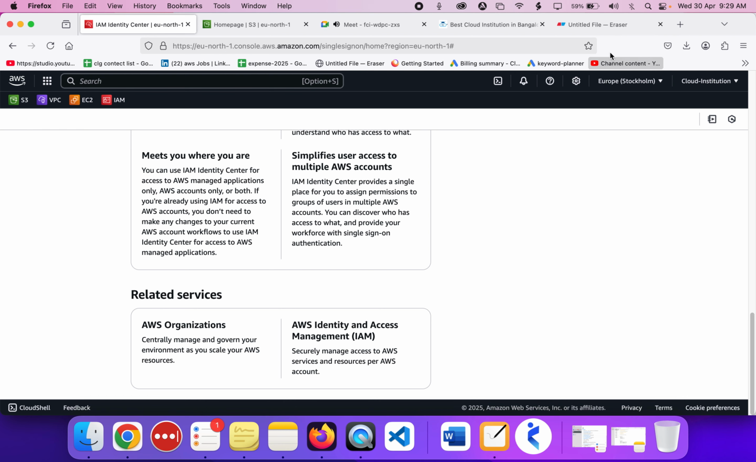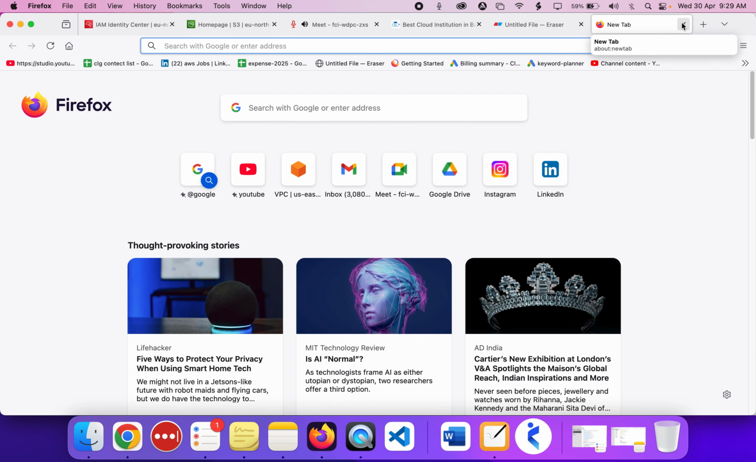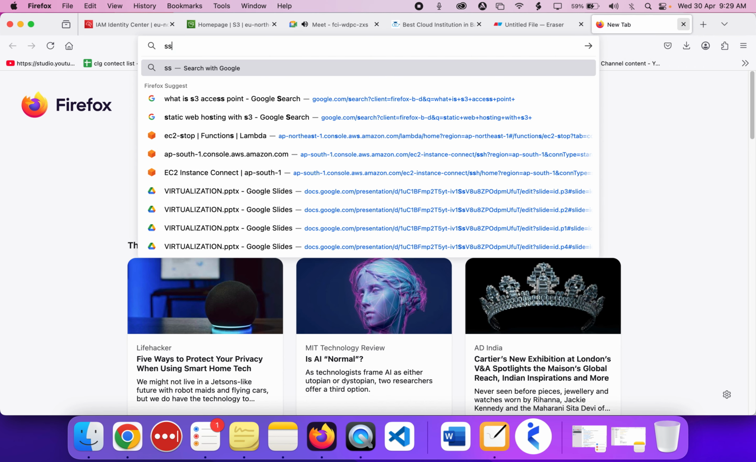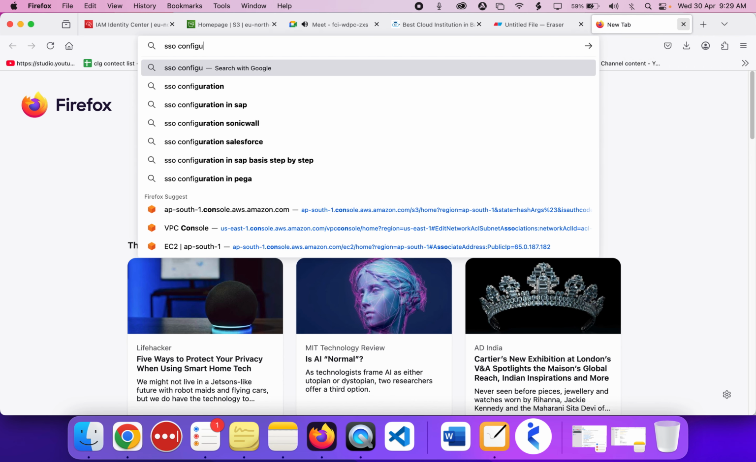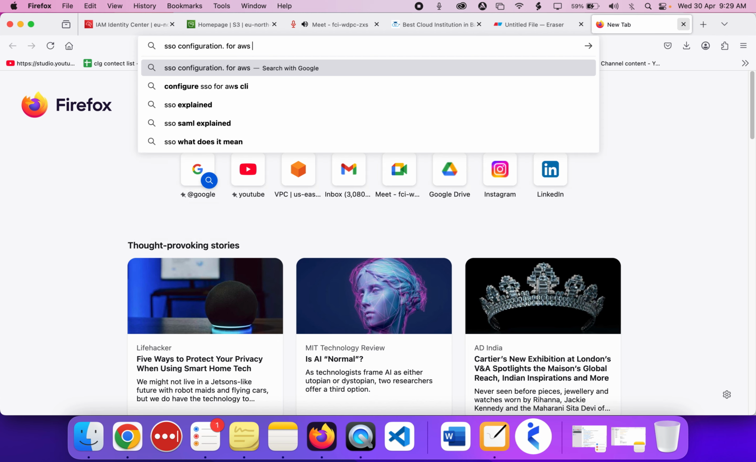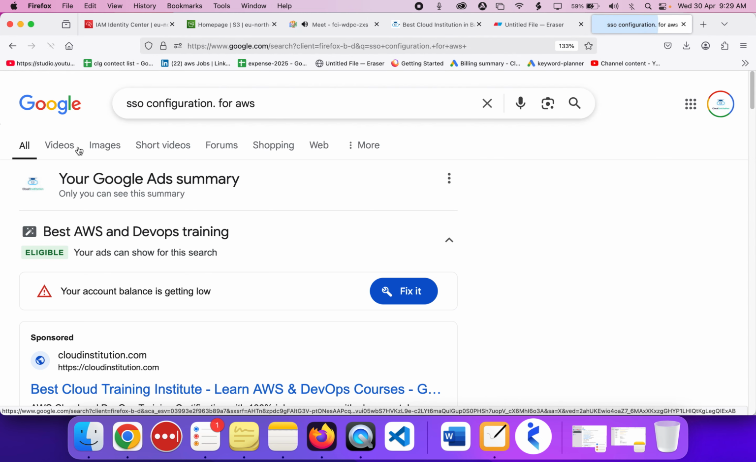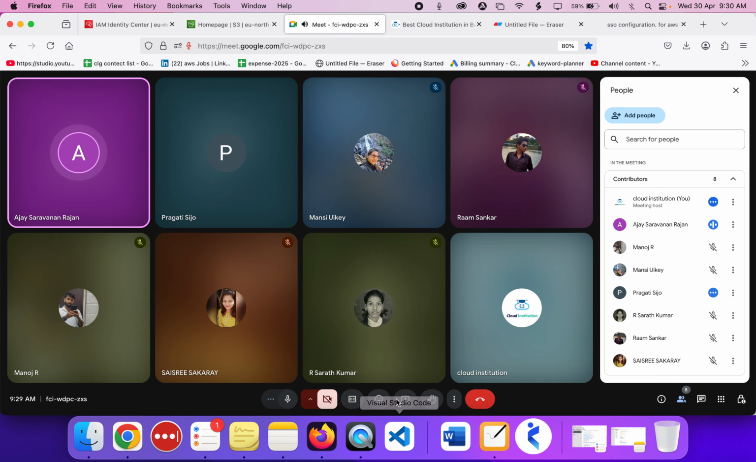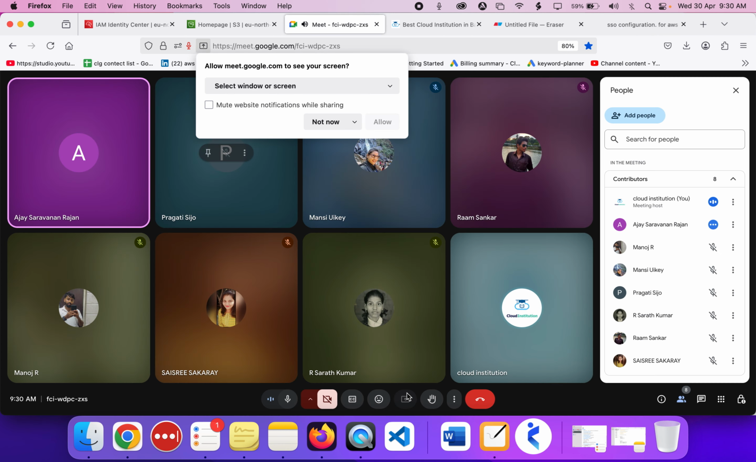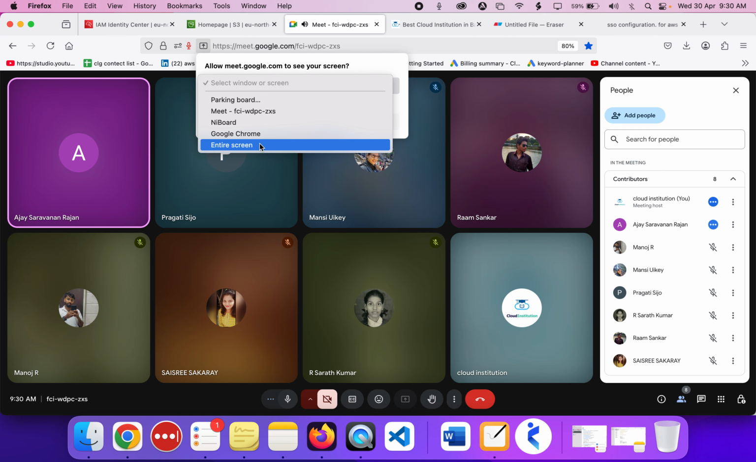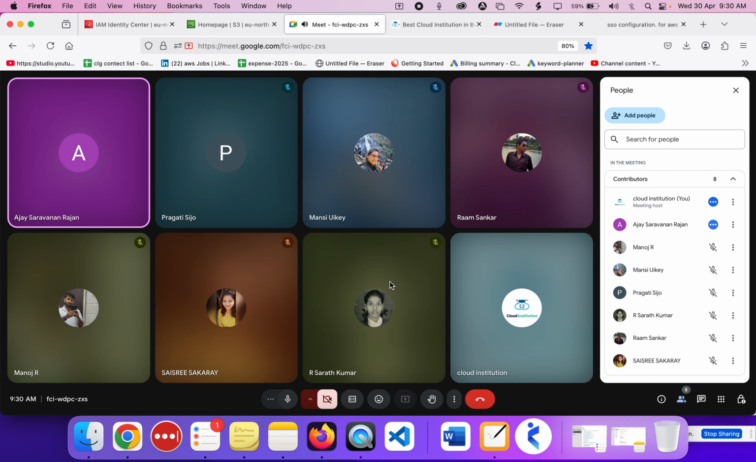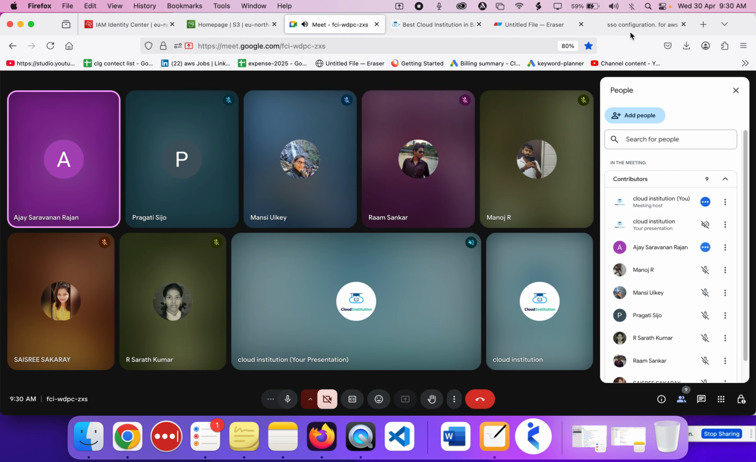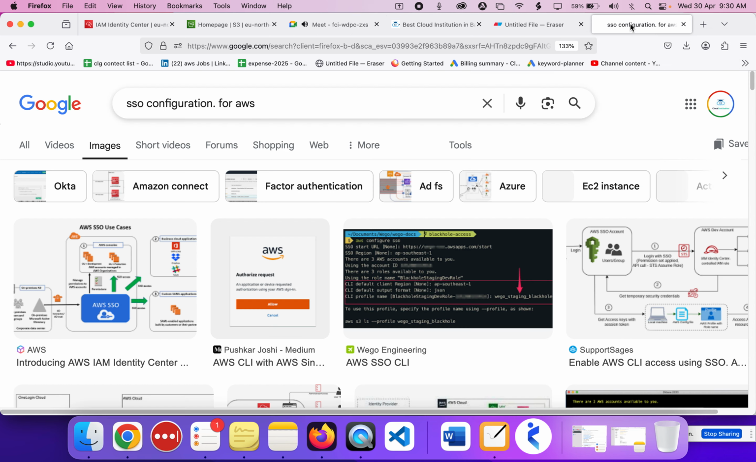If you consider the real time, right? This is the real time question you're asking. SSO configuration for AWS, if you can give like this. Sorry, not able to speak the screen. I think I've stopped my sharing again. Can you just let me know if you're able to see my screen?